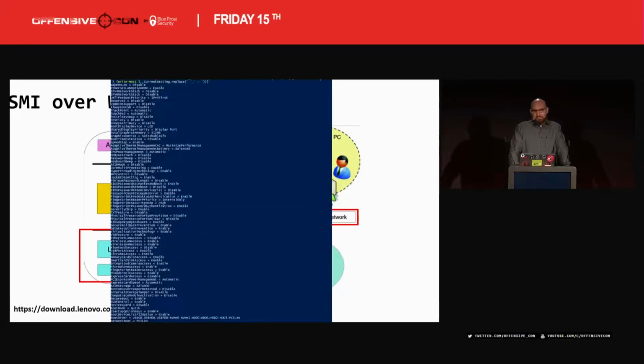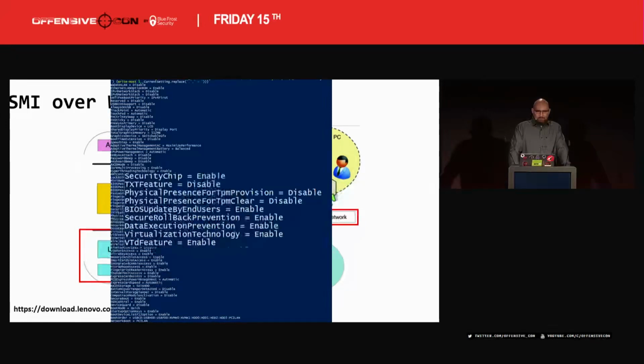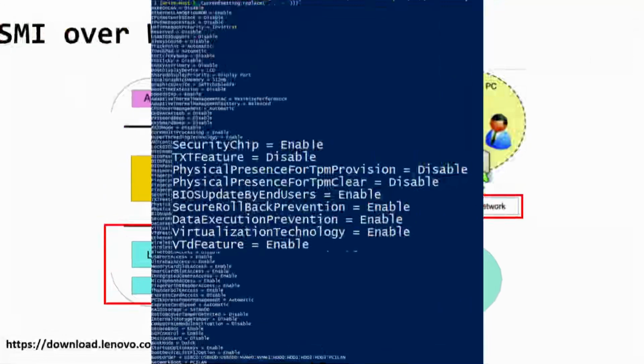And it's actually how many options you have to change over this interface. And yeah, it's a lot. And I was thinking, okay, what is most interesting for me? And look at it. You can disable or enable TXT, you can disable or enable BIOS update by end users. You can disable or enable security rollback prevention. Downgrade and use 1 days, also cool.